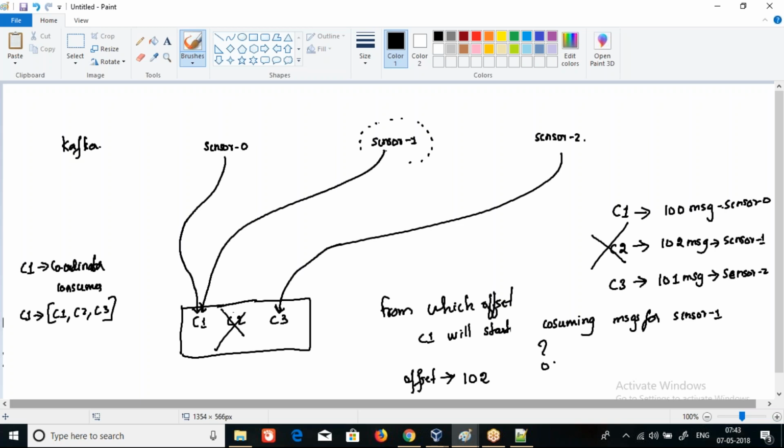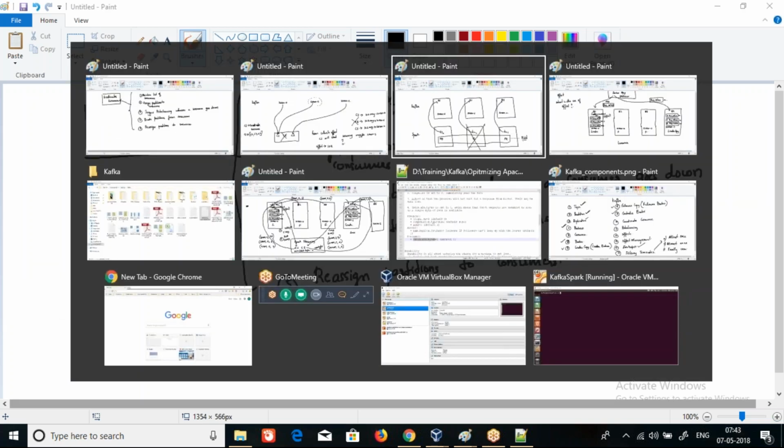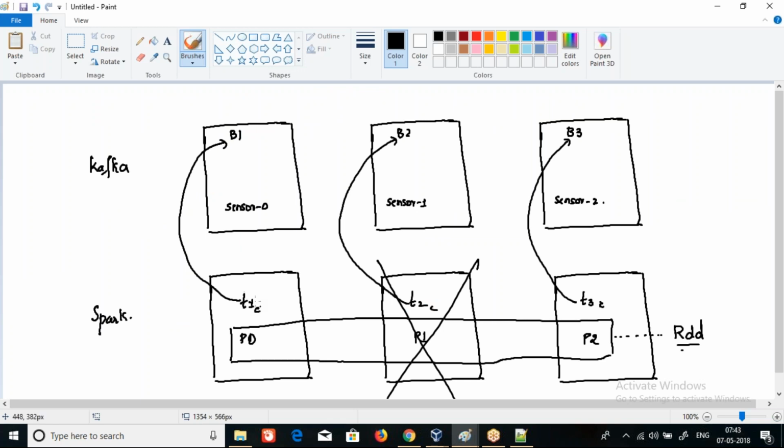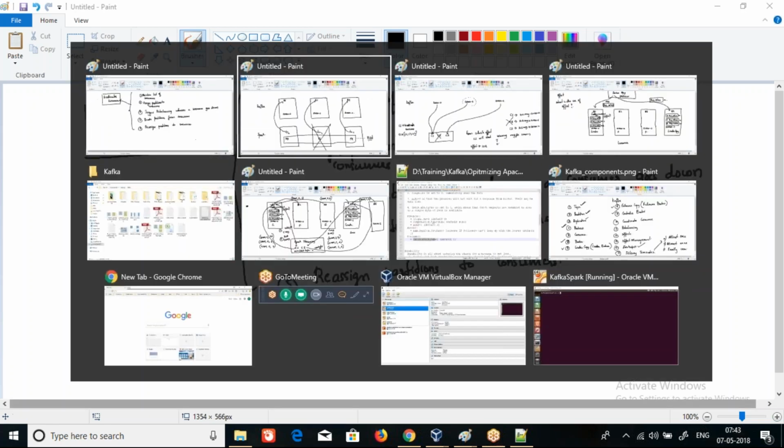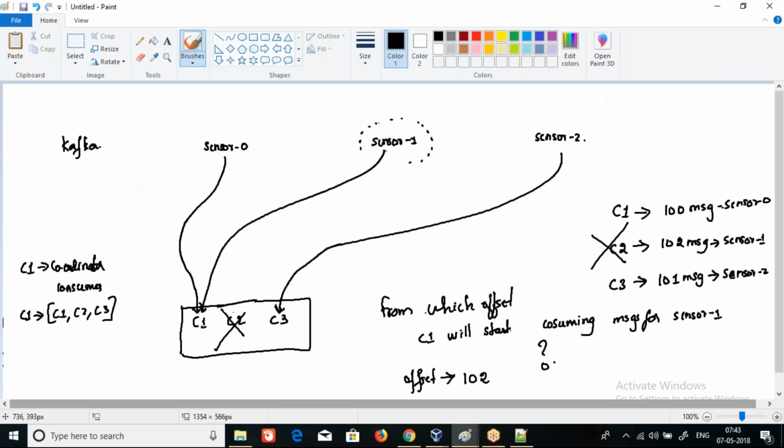Because consumer 1 is running in some other system, and consumer 2 will be running in some other system. Consumer 1 is running here, consumer 2 is running here. How does it know from which offset it has to read the message? Any guess on how consumer 1 will know that it has to read from offset 102?